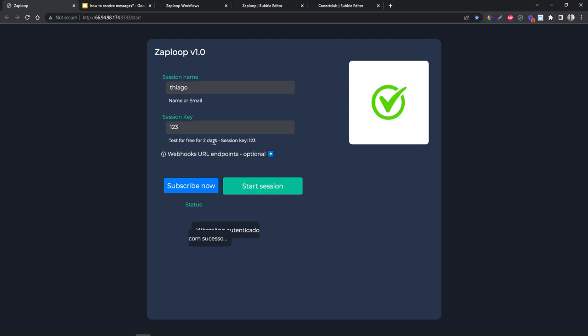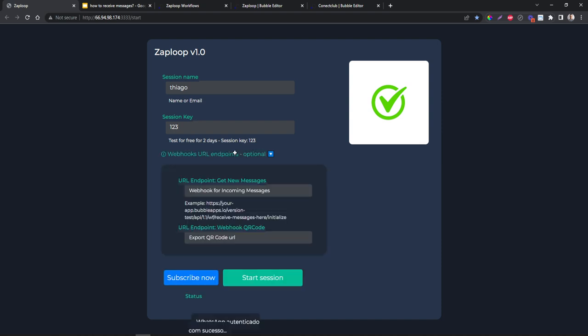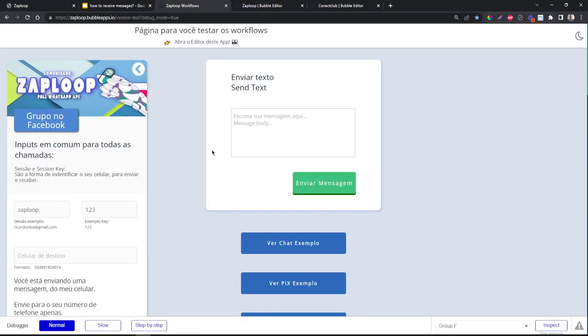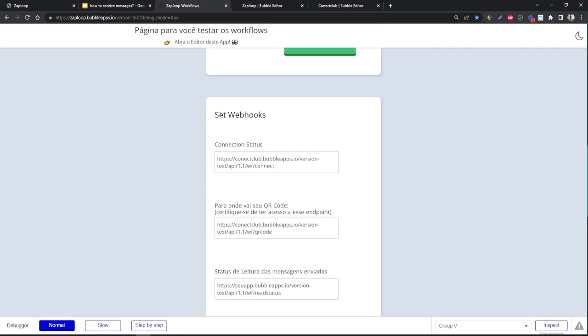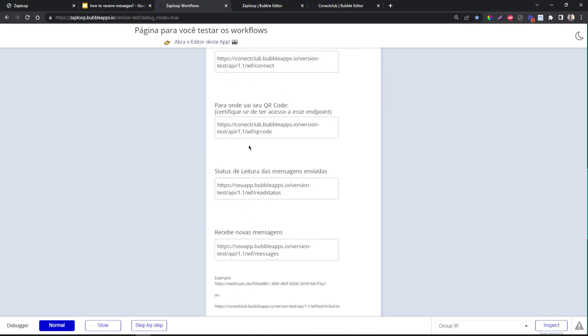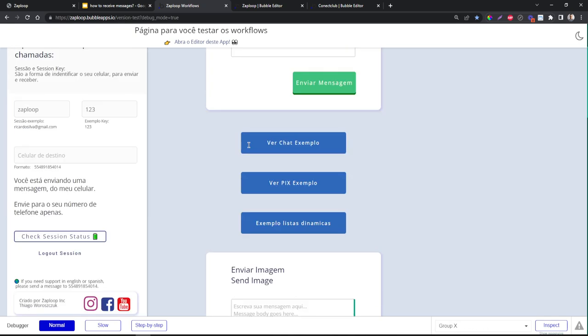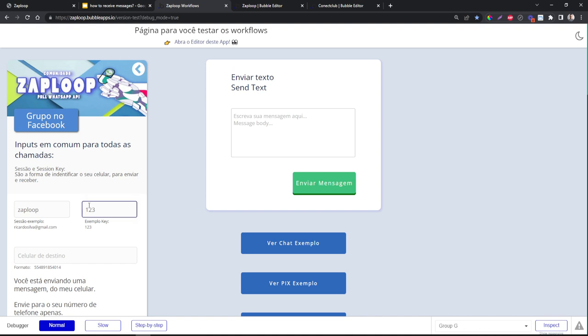If you want to test this for free, you can test this for free for 2 days. You can use whatever session you want. Note that we could have passed the endpoints here, but that is no problem because we can set them again later on this page. We have a function to set the webhooks for connection status and etc. Okay, meaning we can set them later.